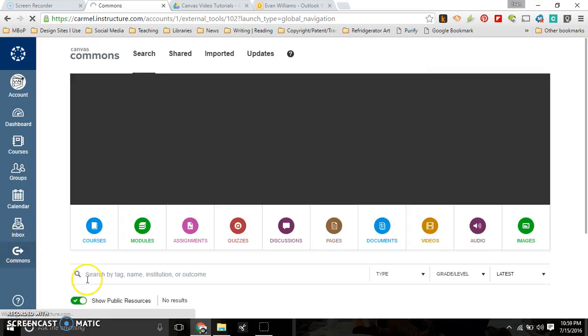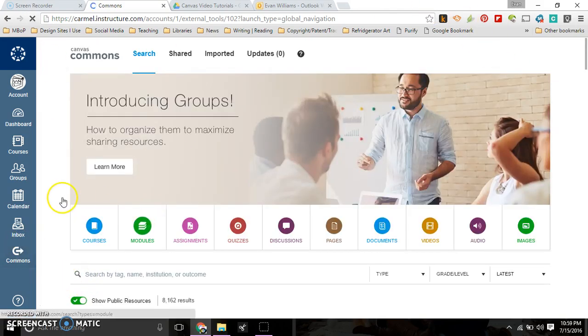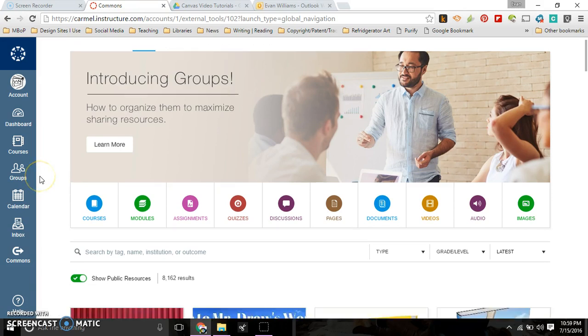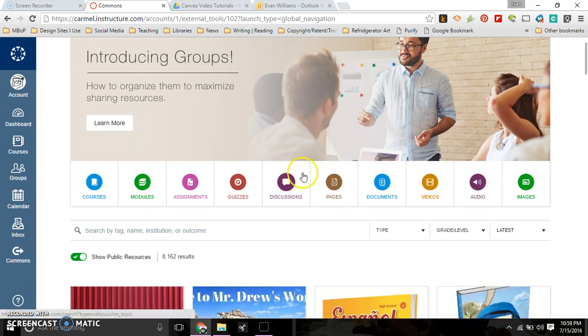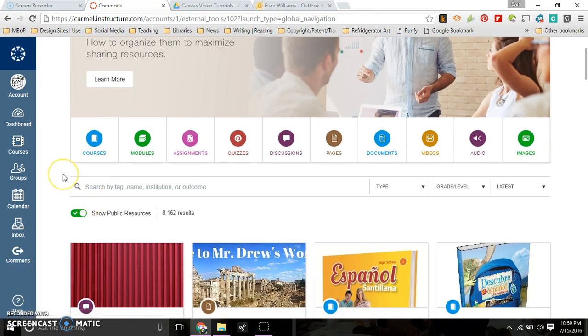So if you click on the Commons, what this is going to do is take you to a website within Canvas that gives you anything you could possibly want. Now, whether it's usable or not, that's to be decided. But you can download and add any of these different things to your Canvas. And it's created by many people across the country, across the world.